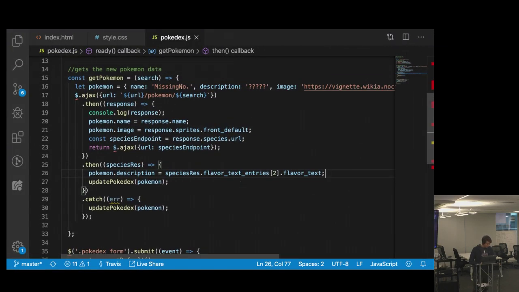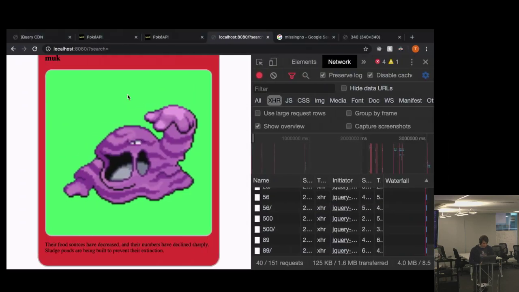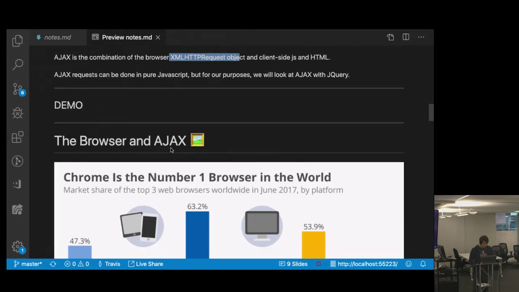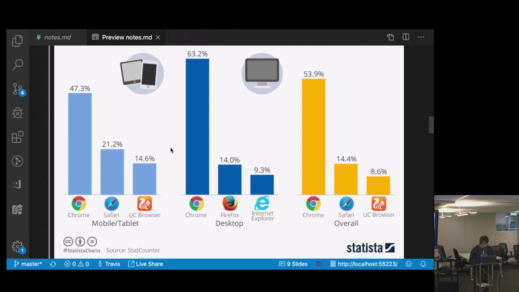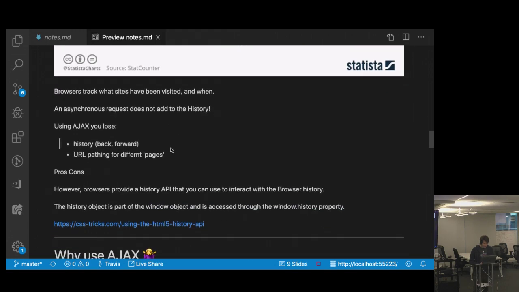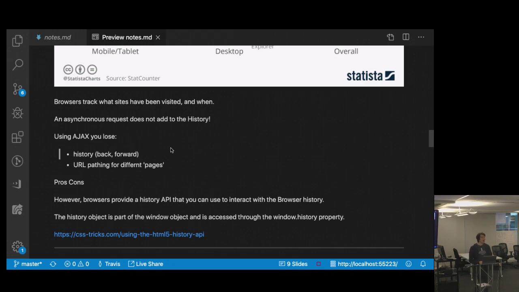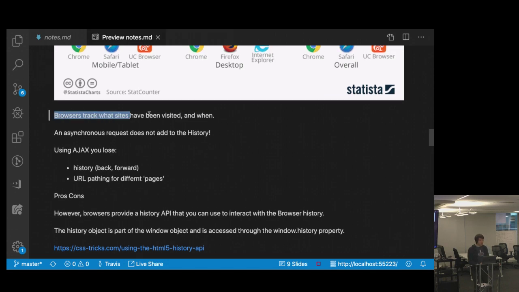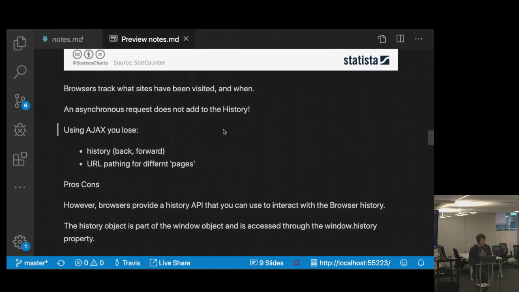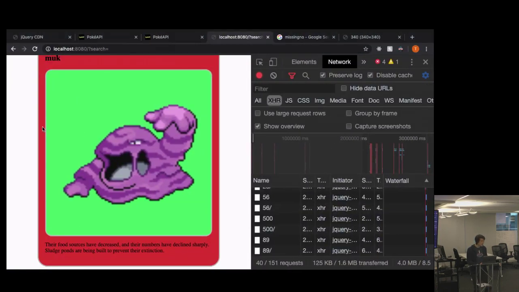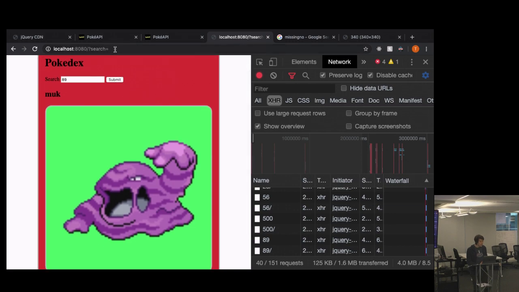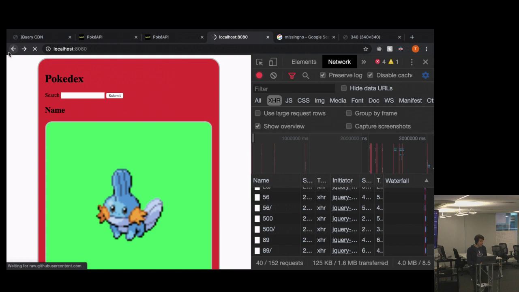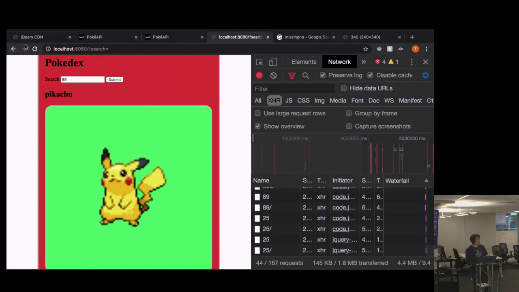Awesome. There's a bit more we can add to this, but let's get a recap on Ajax before we go too much further. It's not really relevant, but we have to start thinking about the why of asynchronous requests and the pros and cons of using that versus a traditional request style. One thing to remember is that browsers track what sites have been visited and when. Asynchronous requests by default don't use the history. In our case, this might be fine, but what would be nice is if I could go back and get the previous Pokemon that was searched, or go forward and get the next Pokemon.